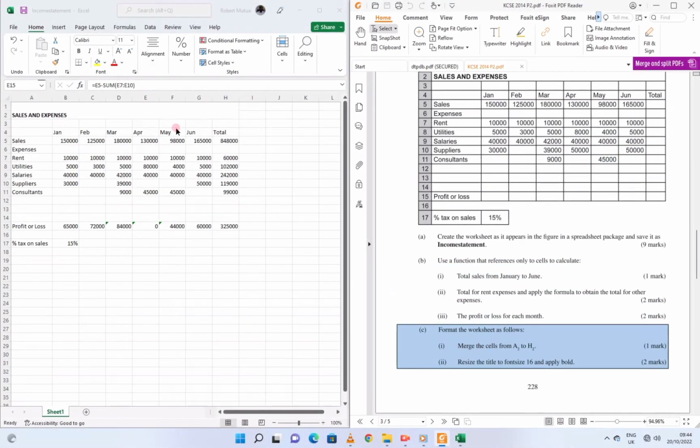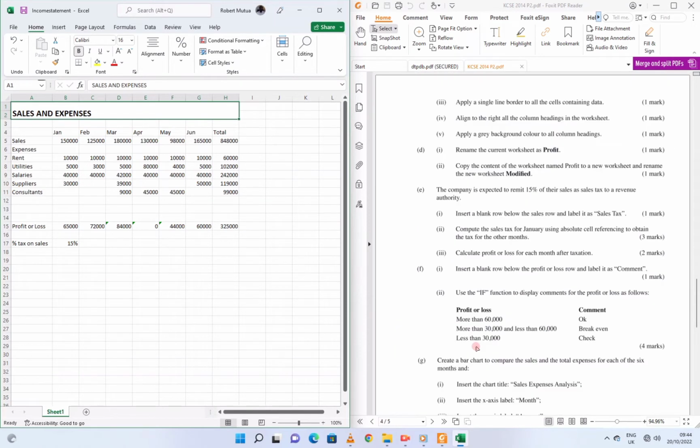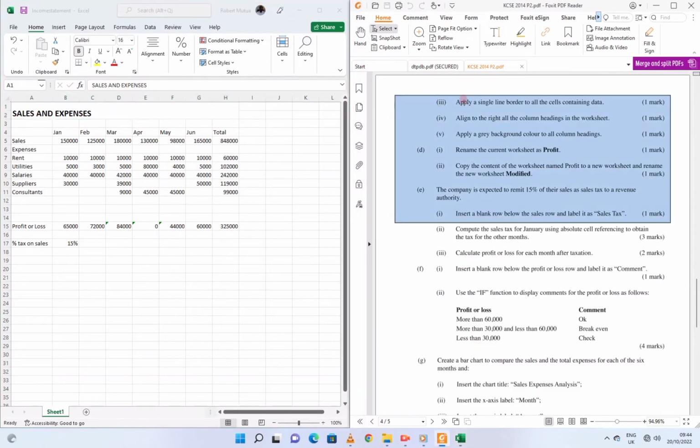For the next question, you are required to merge A2 up to H2, and I already did this while developing my spreadsheet. The other thing is to make this heading font size 16, bolded, and I'm done. Then six is to apply single line border to all cells containing data.